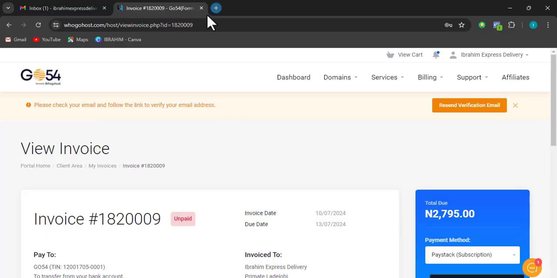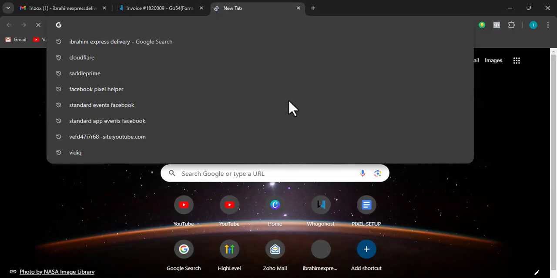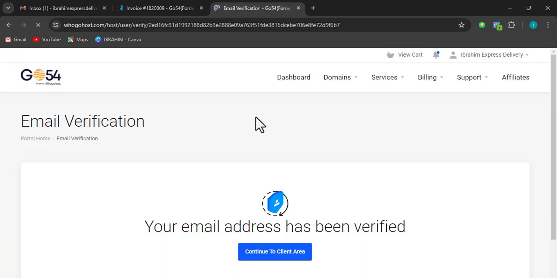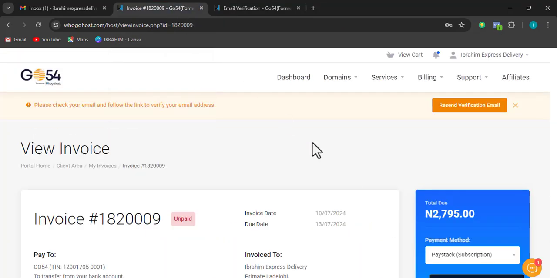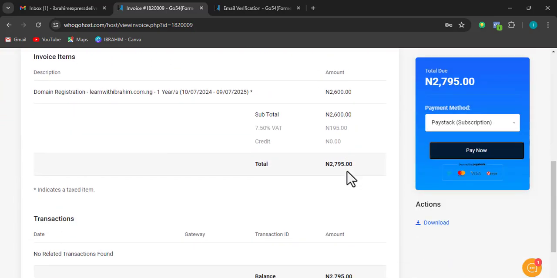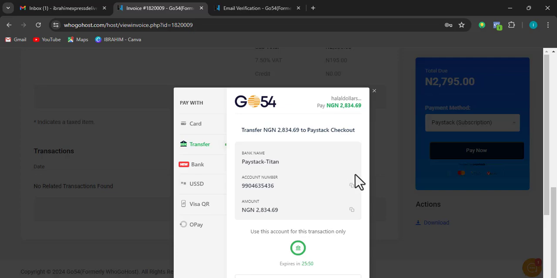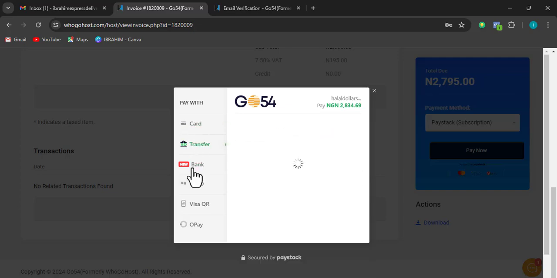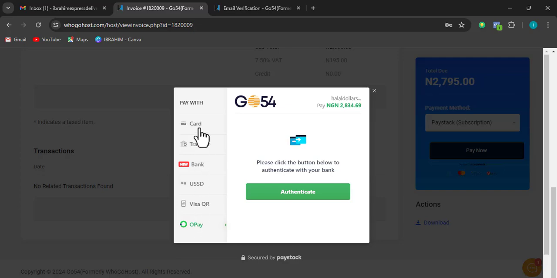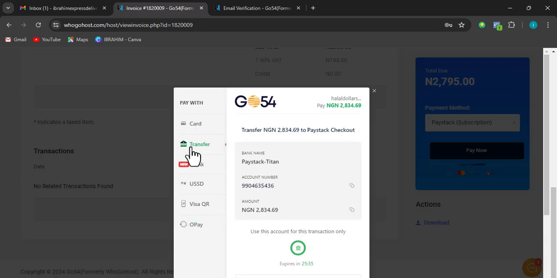I'll go back to the other browser and paste it here. So it says my email has been verified. So I'm going to come back here and I'm going to make my payment. You can pay with your card or transfer or using your bank or USSD or QR code or OPay. In my case, I'll be paying with transfer.